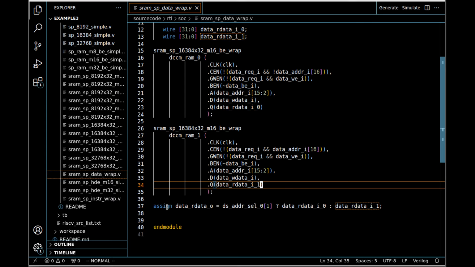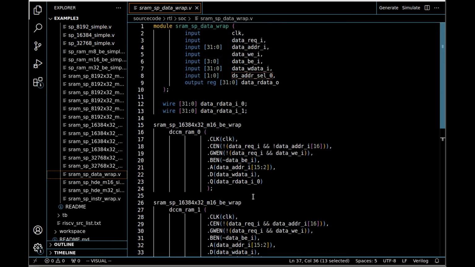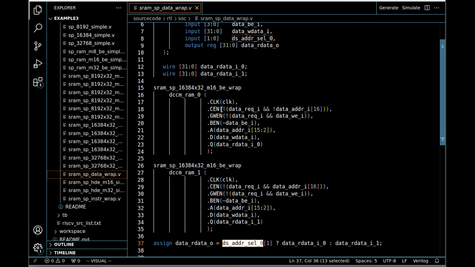And then we're going to mux the two of those. So assign data R data out is going to be either this one or this one, the 0 or the 1, depending on this DS address select 0 bit that we have coming in. So that is just another level of wrapper.